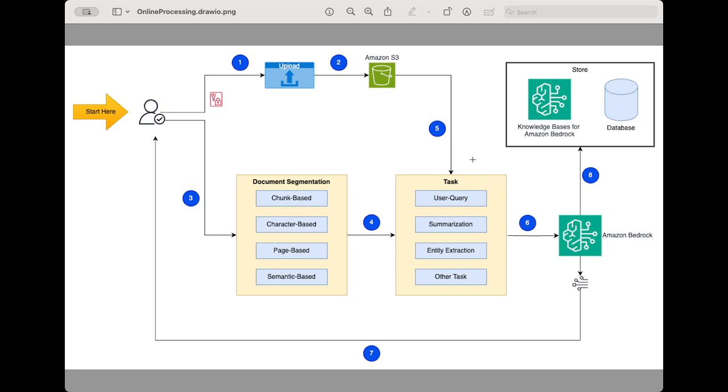So that's a quick architecture for the online way of handling large language document processing.